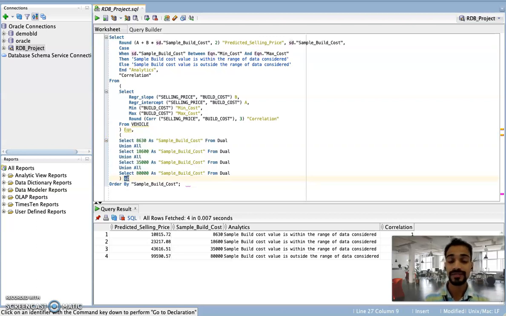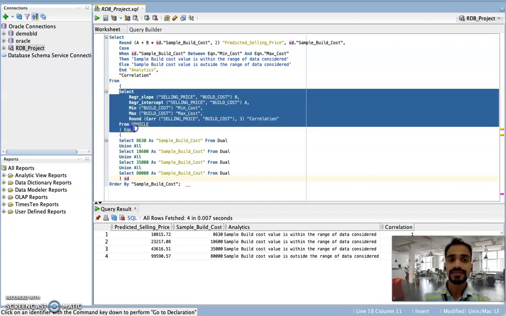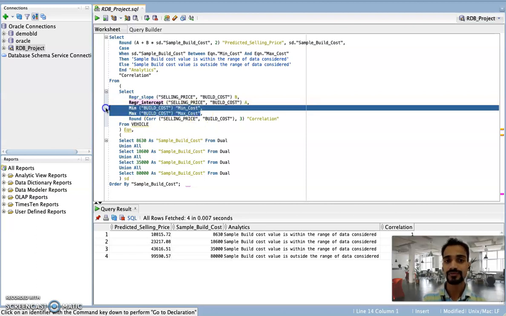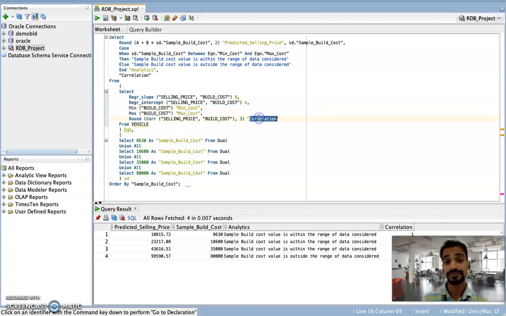What I meant is, in this subquery, I am finding the regression slope between the two variables, selling price and build cost, using the analytical function called regression slope, and it is nothing but the value b in our regression equation. Similarly, I want to find the intercept between these two variables using the analytical function called regression intercept, and this is nothing but the value a in our regression equation. Similarly, I am finding the minimum and maximum value of x. x is nothing but build cost here, and then finding the correlation between these two variables.